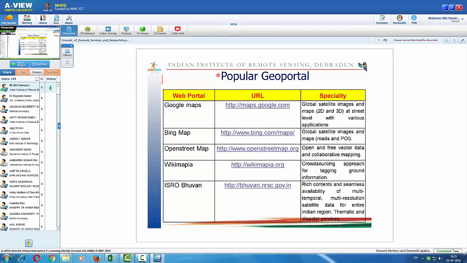In India, ISRO Bhuvan is a very important portal. It is basically becoming a platform. It's not only a website. It has rich content and seamless availability of multi-temporal, multi-resolution satellite data for the entire Indian region. And the strength of this portal is the thematic and disaster services.